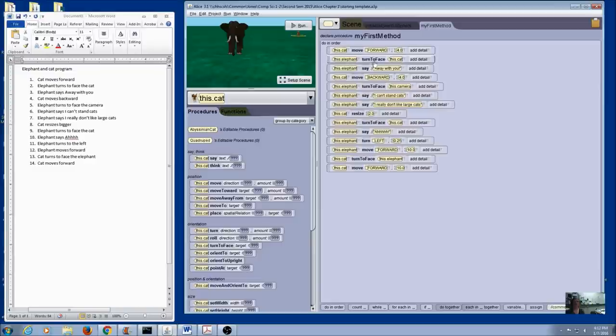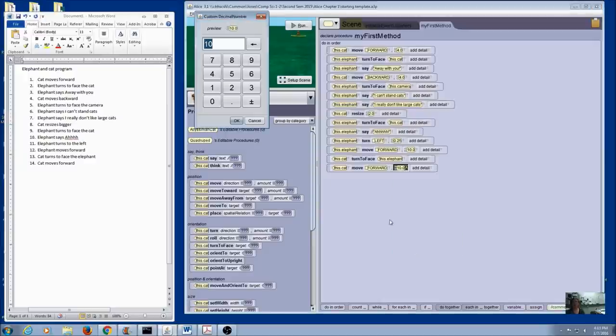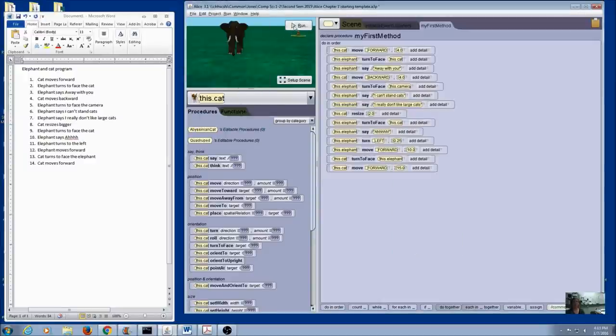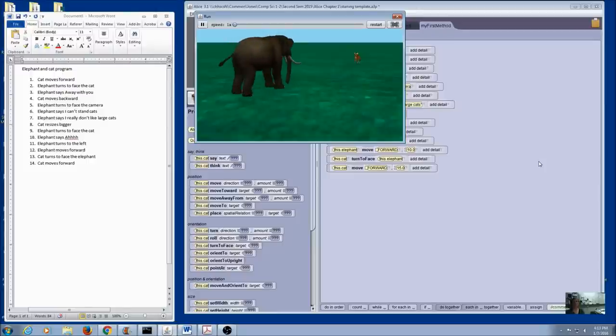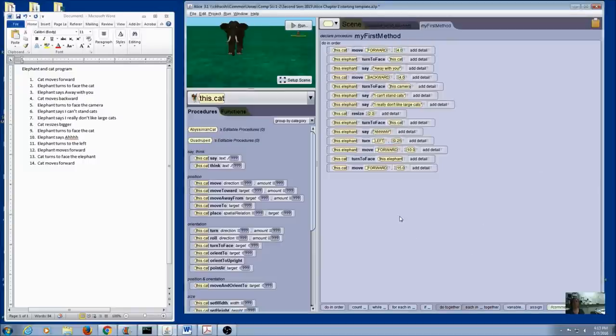And if I've been testing it as I go, I'm kind of making sure that every few lines of code, I'm good. So I've got cat moving forward 10, and I know that's not enough. So let's try 15. And that looks pretty good. So I have completed my program.